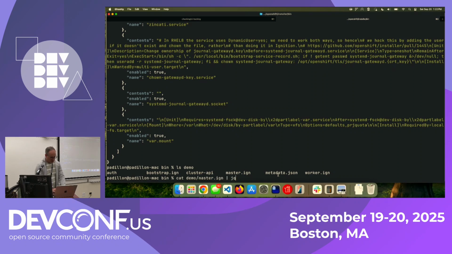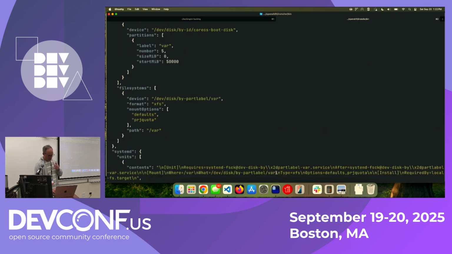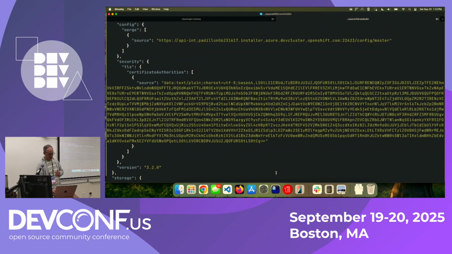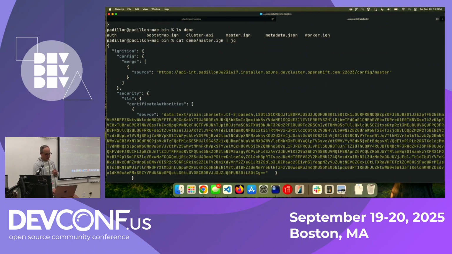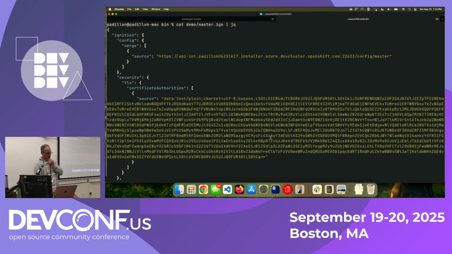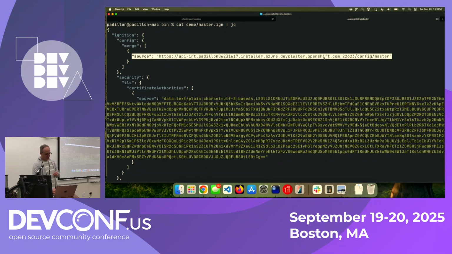But these look a lot different. They've grown a little bit recently, but typically these are what we call stub ignitions. So basically this just provides a source pointing to the machine config server that says, hey, when you get this ignition, which we load directly into the VM user data, it says, go grab my actual ignition from the machine config operator, or machine config server, sorry, which is running here. So this basically just says, hey, here's the certificate, go grab your actual ignition from here.